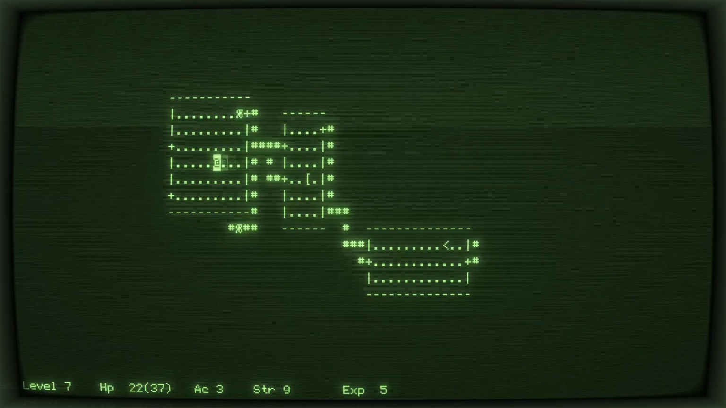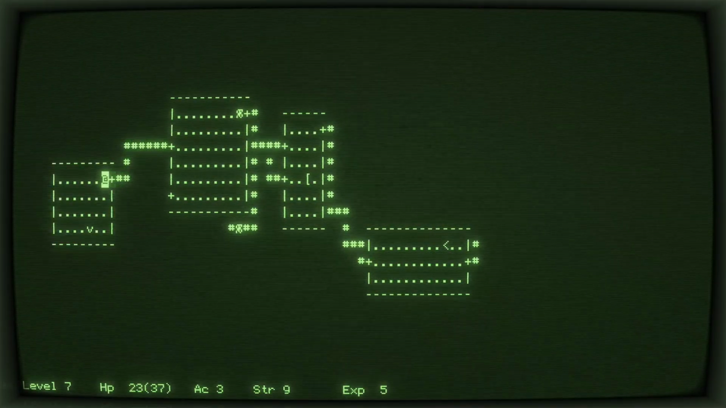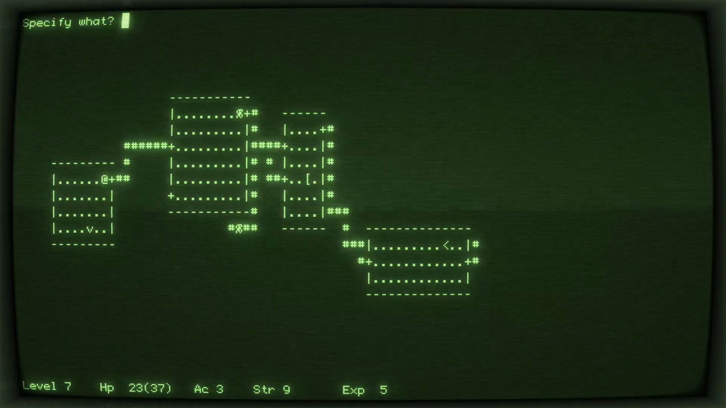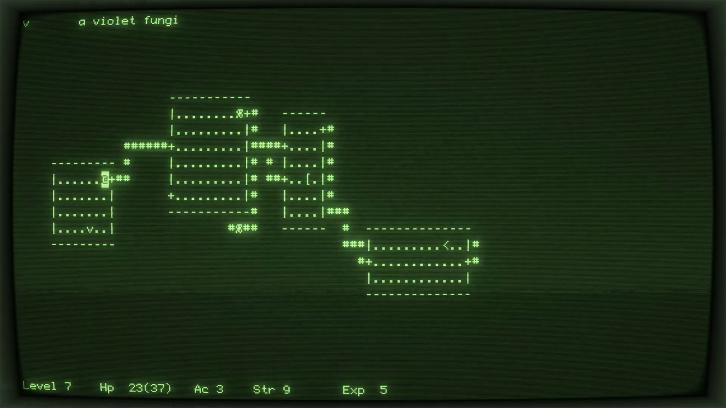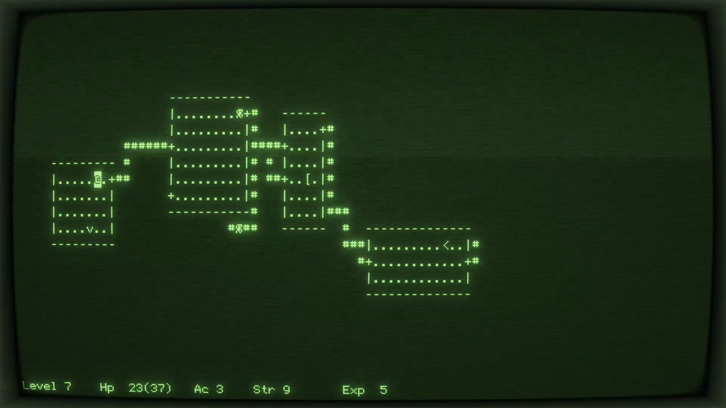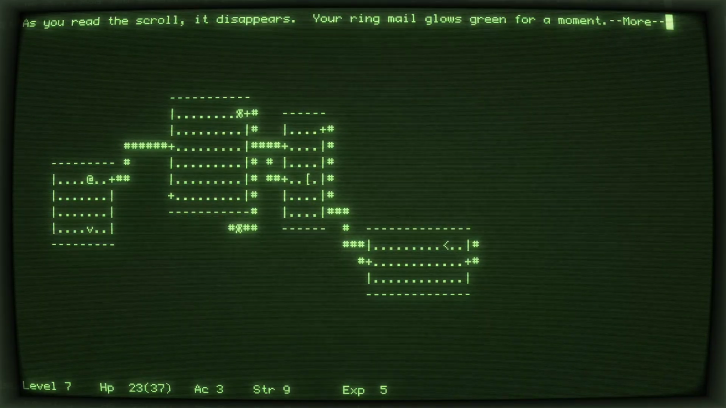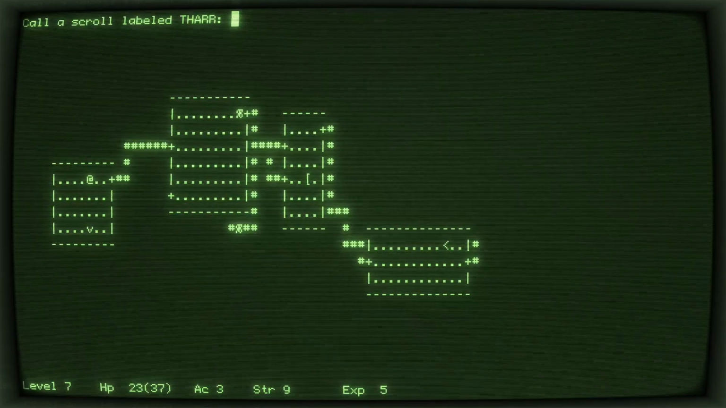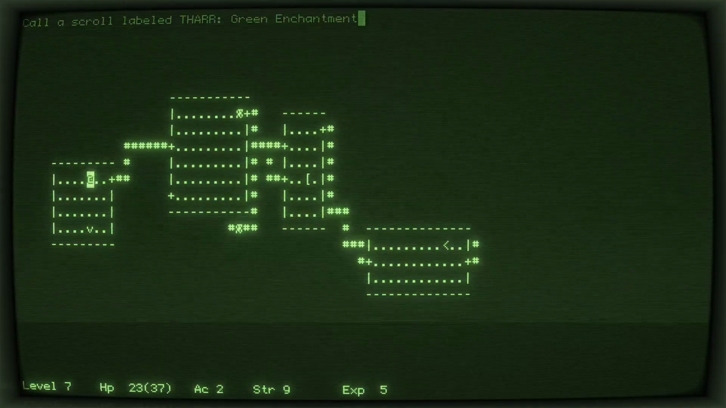Picked up some scrolls. So maybe the next time we face some enemies we'll have some fun with reading scrolls. Can be dangerous. Lowercase v is a vampire. Or did I accidentally type capital V? Okay, yeah, lowercase v is a violet fungi. That's not quite so dangerous. Let's go ahead and read a scroll. As you read the scroll, it disappears. Your ringmail glows green for a moment. Call a scroll labeled Thar. Oh, we'll just call that green enchantment, because I don't know exactly what it did.